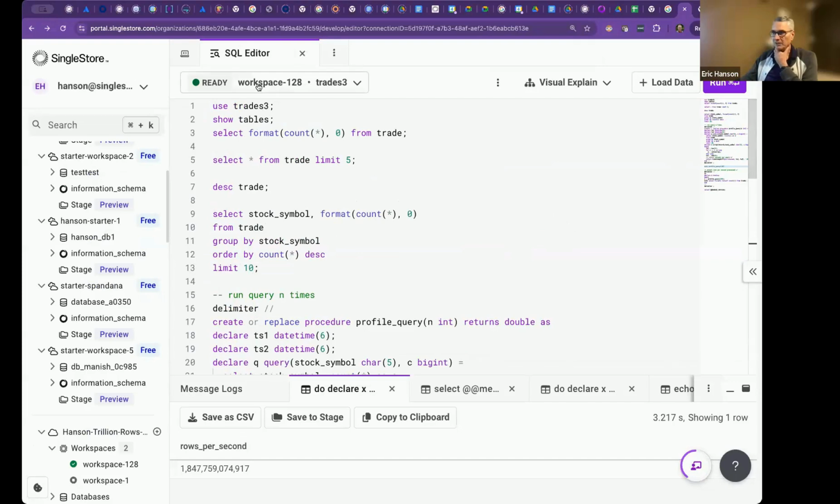All right. So my workspace is called Workspace 128. It's an S128 with 1024 vCPUs. The database I'm using is called Trades3. I've got a couple of tables in there, company and trade. Trade is the one with the 58 billion rows of data. So let me demonstrate that to you.